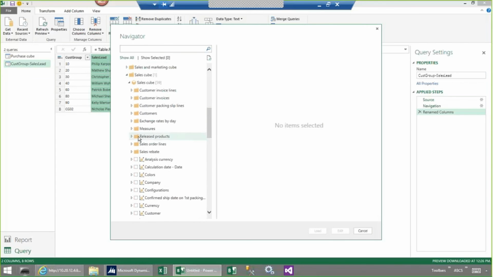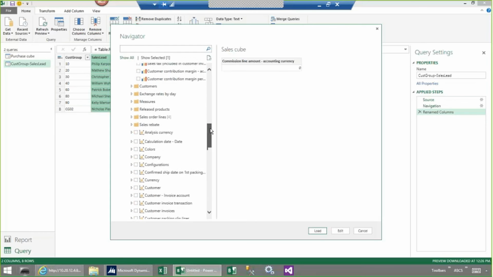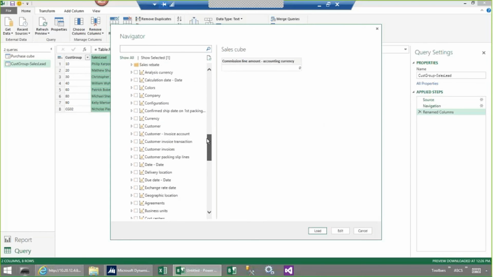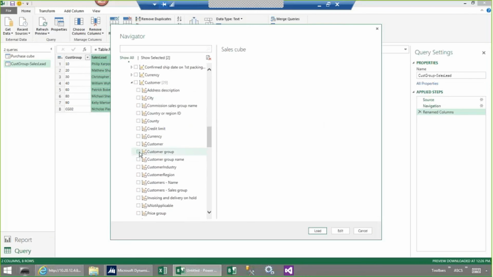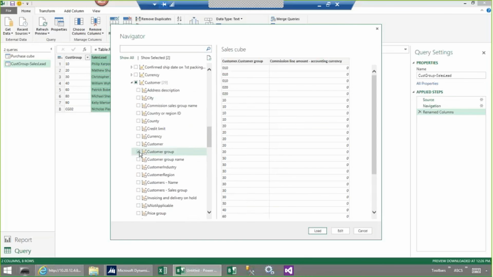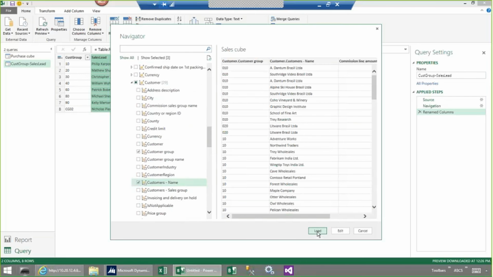So for this example, I'm just going to grab the sales order line. Let's grab the customer invoice lines actually. Then customer invoice line amount accounting currency. And this is our measure we're using, what we're reporting on. Then I'm going to grab customer group because that's what I'll be joining these two data sources on, as we'll see. Then I'm going to grab customer name just for this example. And that's all we're going to really need. So I'm going to load that up.